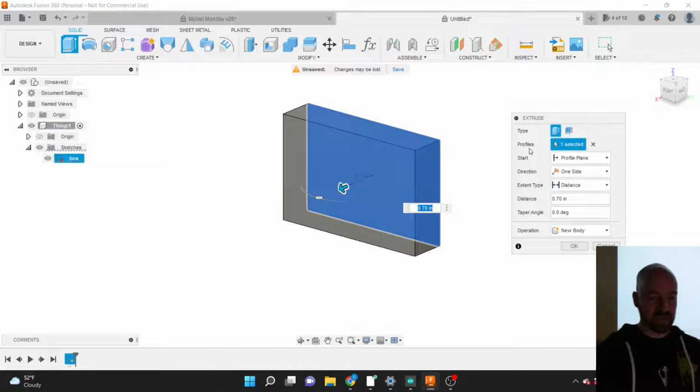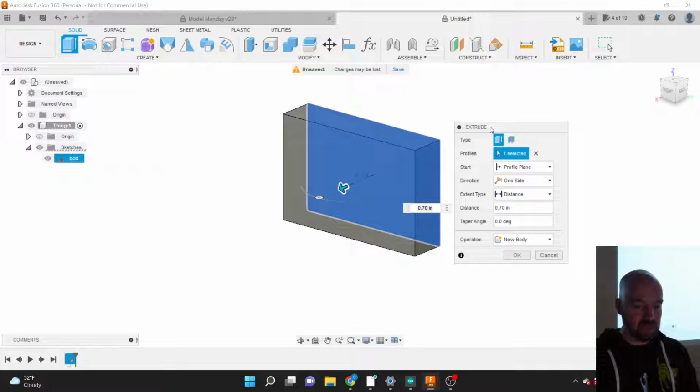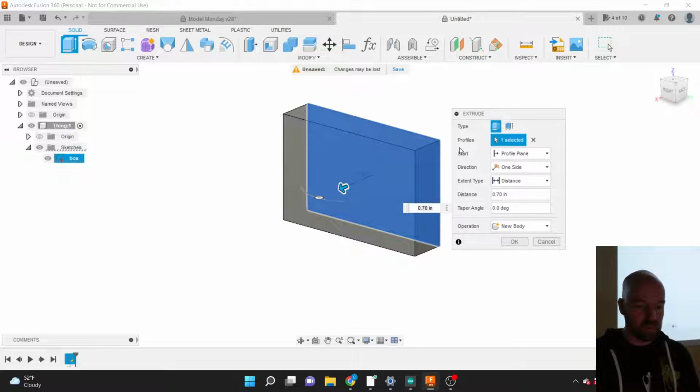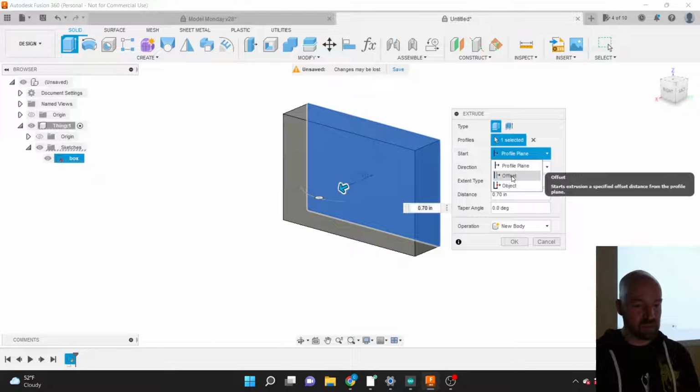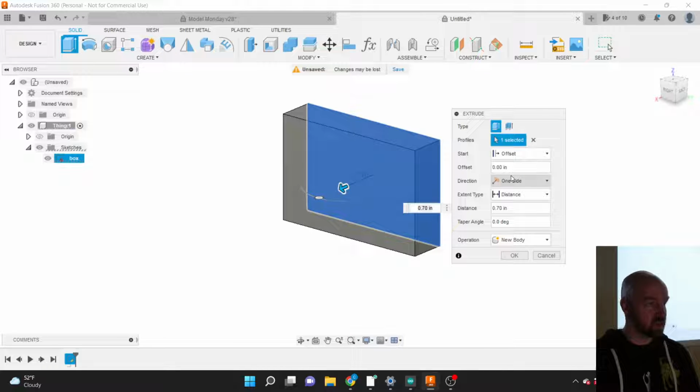So a couple of things about the extrude menu options, right? There'll be a lot of options that are similar to the extrude window here as we go down our list of things in the create menu. First is the profile, the start of our extrusion. Our extrusion is starting at the profile plane, and what that means is it's starting from the point in space where our two-dimensional drawing is. However, you can choose to extrude from an offset if you want.